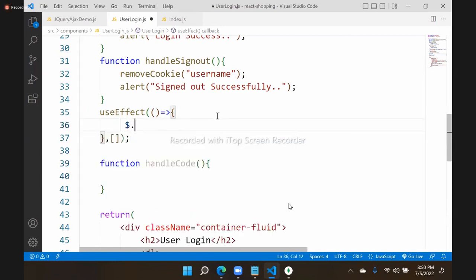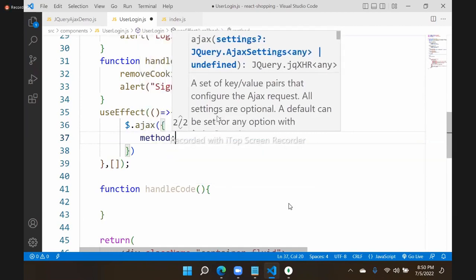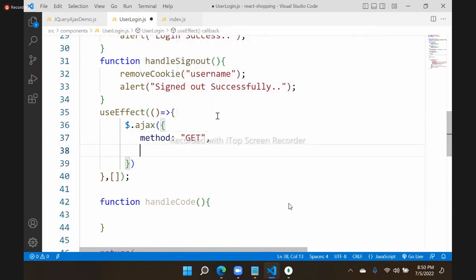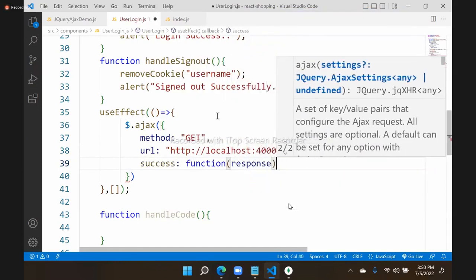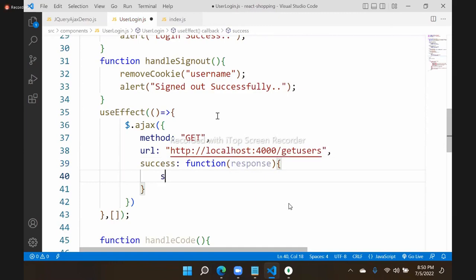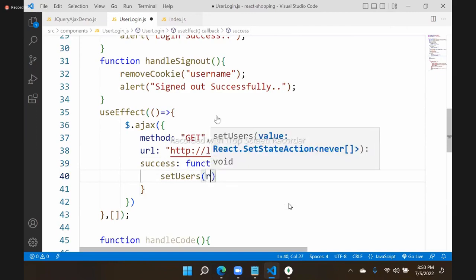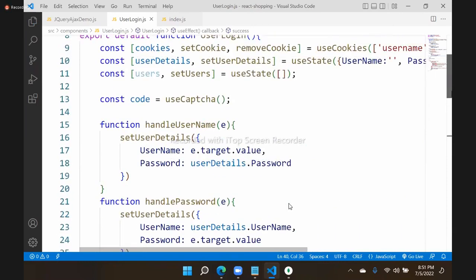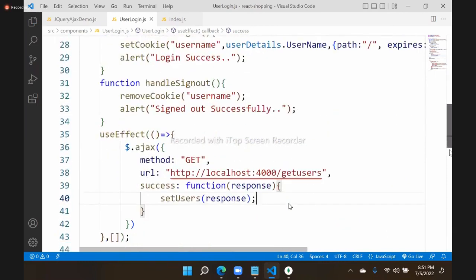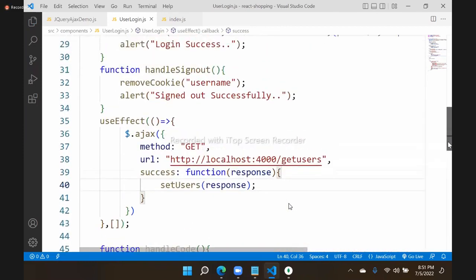So we will use dollar dot Ajax. The Ajax method is get, and the Ajax URL is http://localhost:4000/getusers, and we have a success callback function with response, right? And this should set users. Whatever response data comes, we will set here, right? Okay, now when login is clicked, where is that login click?